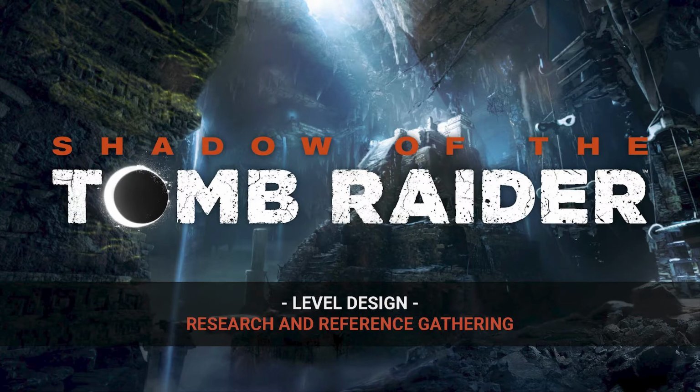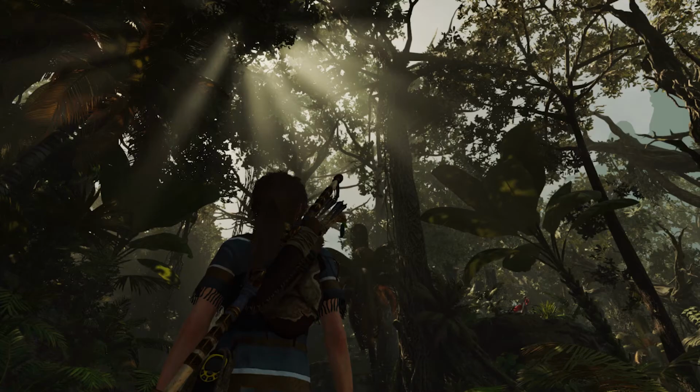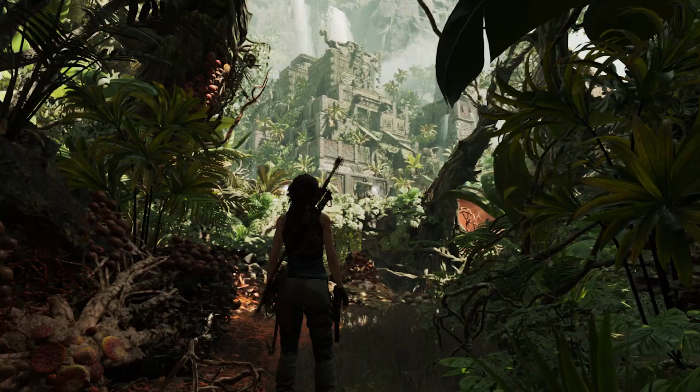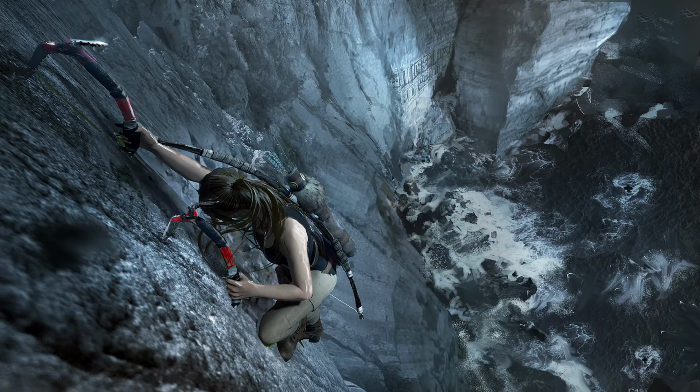After ironing out the high-level identity for the level, I delved into research and reference gathering. Shadow of the Tomb Raider takes place in Peru, showcasing the Amazon rainforest's beauty and the exotic architecture of a fictionalized hybrid Maya-Inca civilization.